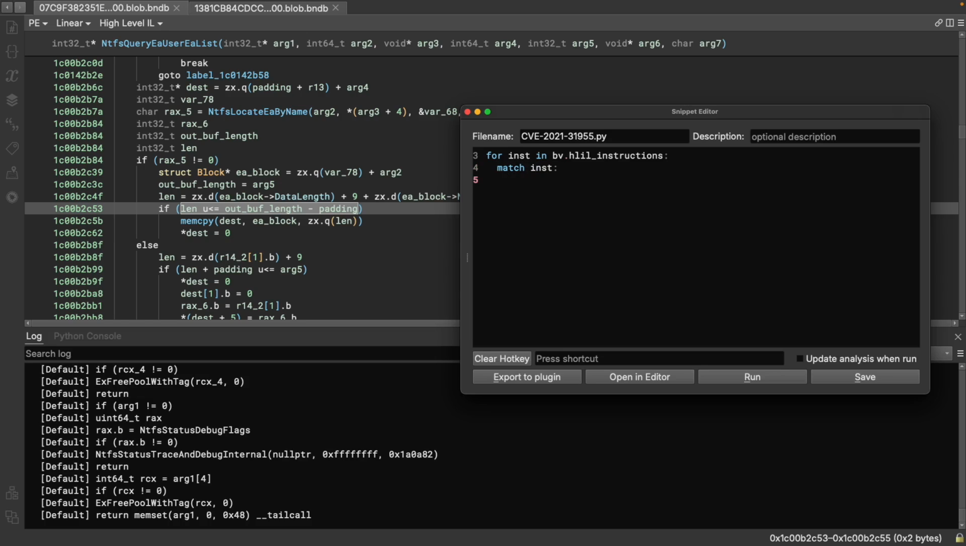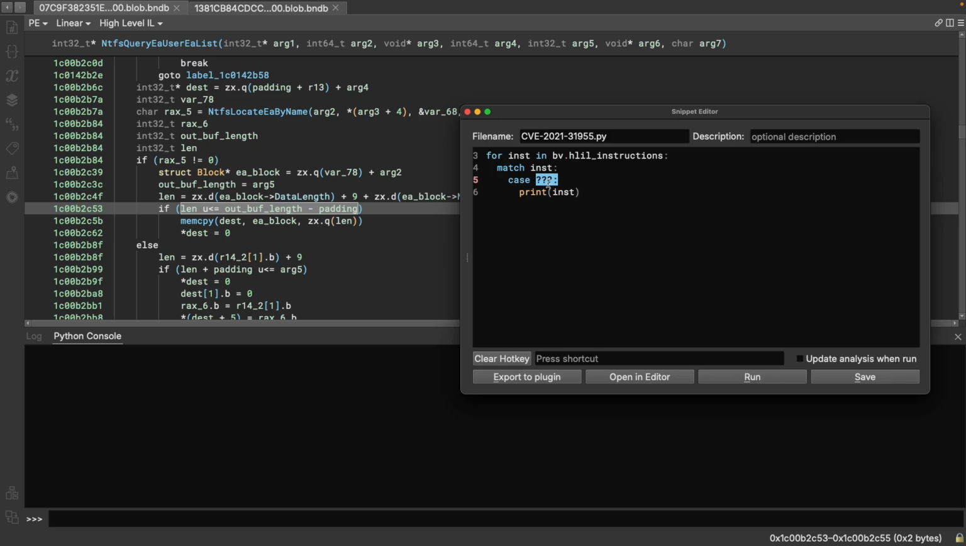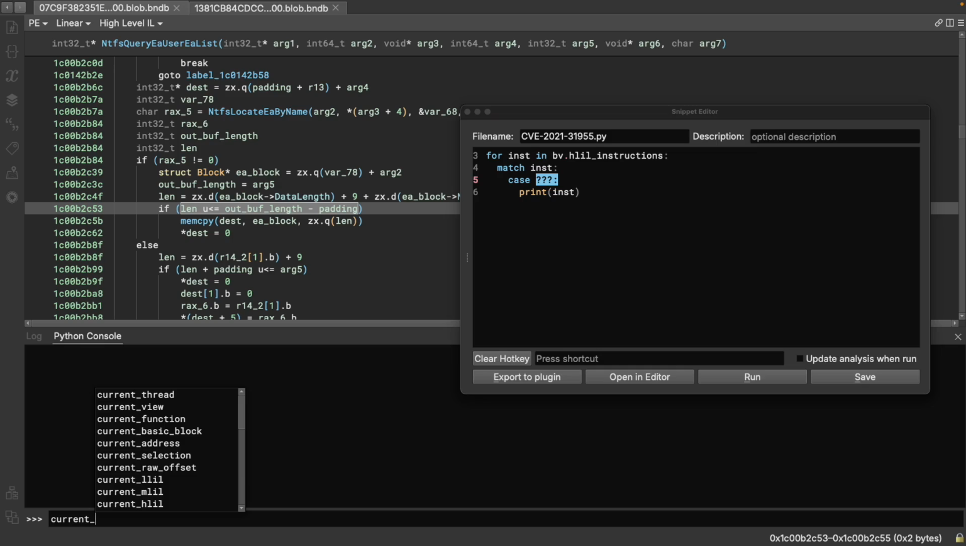Sometimes it's overkill, but I like to use it to destructure the IL, and in more complicated cases, it becomes even more useful. It can be a bit tricky knowing exactly what you want to destructure here, so if you're ever stuck, you can go down to the Python console and use some of the magic variables we provide. We support tab completion, so current_tab will show you most of the magic variables that are available.